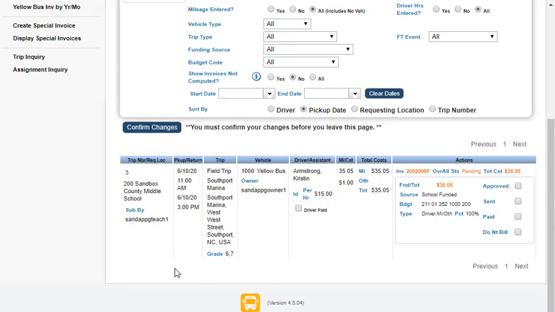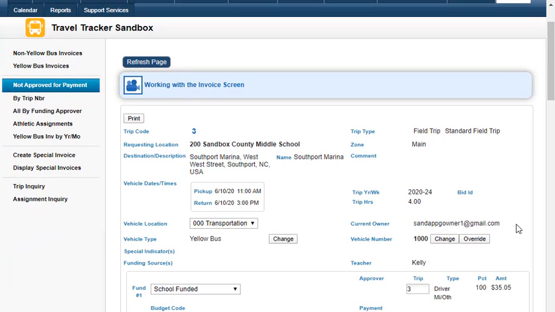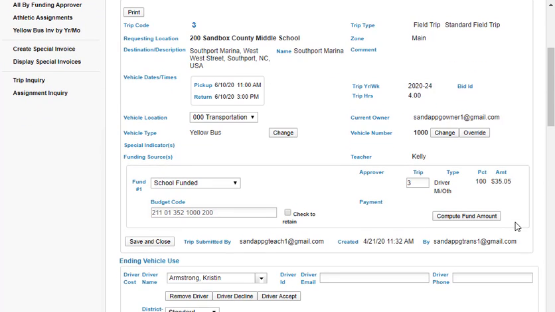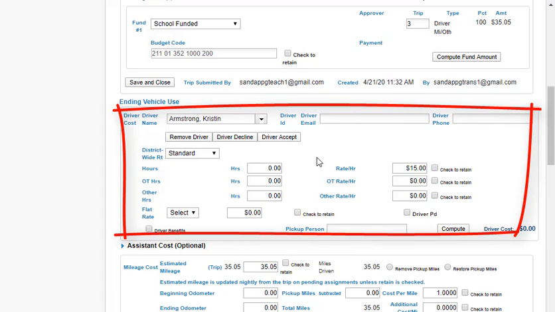So you can see here is an invoice that we're going to just open up and put in that information here before we send it down to the schools. So I'm going to click on the trip number here to open the invoice itself. And there we can see now a little embedded video giving you some instructions if you would need that, but the invoice is very easy to work with. We're going to simply scroll down to the ending vehicle use section, and we can see that driver was assigned, and then we're just simply going to put in the number of hours that particular driver drove for this particular trip.